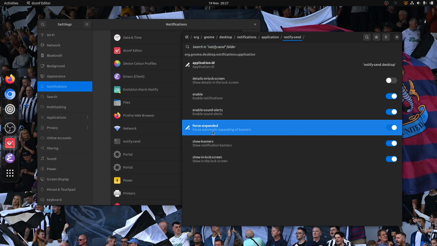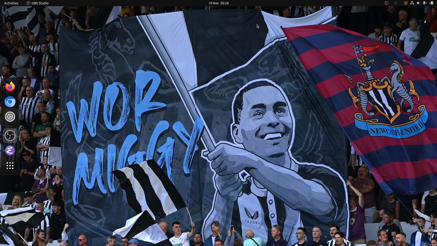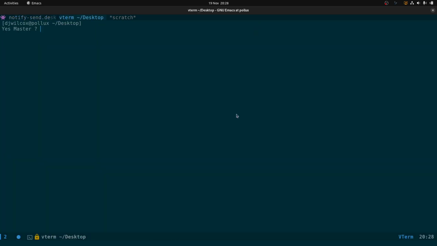So I'll have a look at the command for setting that on the command line. So basically all you'll need to do is actually download the file, put it in place, and then run a command in the command line, and it will toggle that setting on for you. And once you've done that, it will automatically expand the banners for you. So that's really useful if you're using notifications.